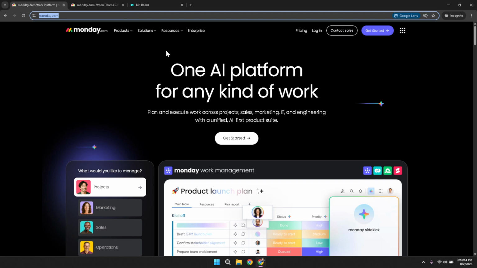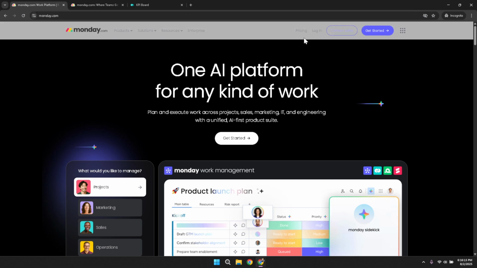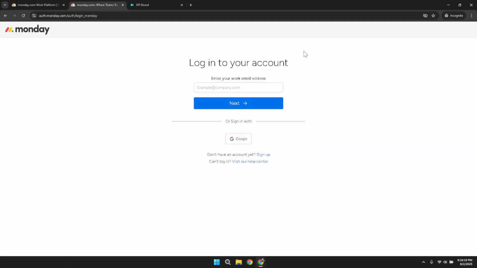Once you're there, you'll need to log in to your account. Look for the login option, often located in the top right corner of the page. Click on that, and it will prompt you to enter your credentials. If you prefer the ease of using your Google account, you'll find an option to log in via Google. Select it and choose the Google account you wish to link. Upon successfully logging in, you'll find yourself on the Monday.com dashboard.